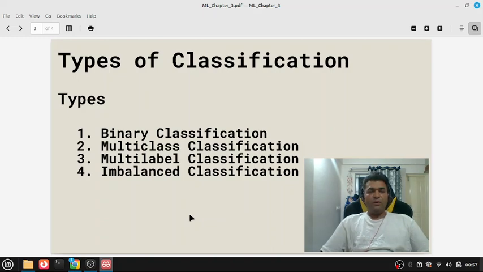So what are the types of classification? There are four that we generally use. The first one is binary classification, the second is multi-class, the other one is multi-label, and the fourth is imbalanced data. What is binary classification? We classify things on the basis of either-or, meaning there are only two classes: we give 0 as output or 1 as output. This is binary classification, so there will be only two classes.